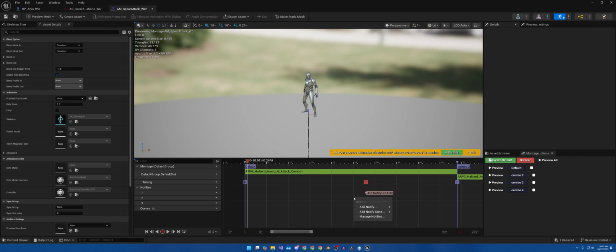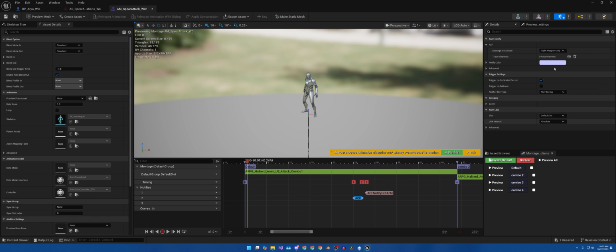So here in the second one, ACF action damage notify state. This is very important. So let's quickly go over it. You'll see that the ACF notify action has nothing there. You can just change the color and whatnot. But this notify state, damage to activate: right weapon only, left weapon only, left and right weapon.